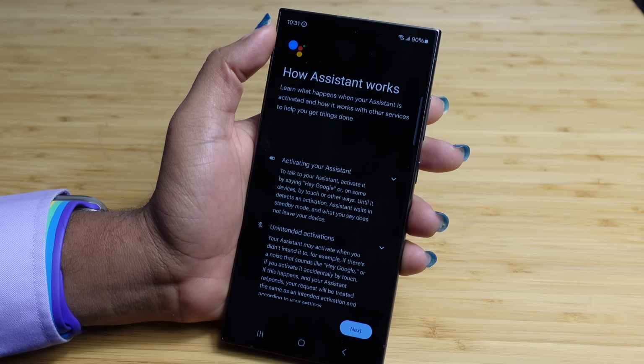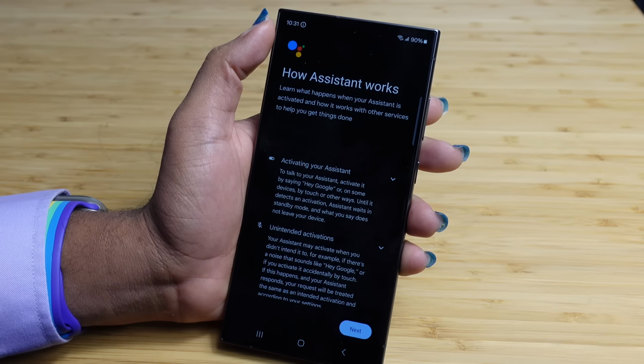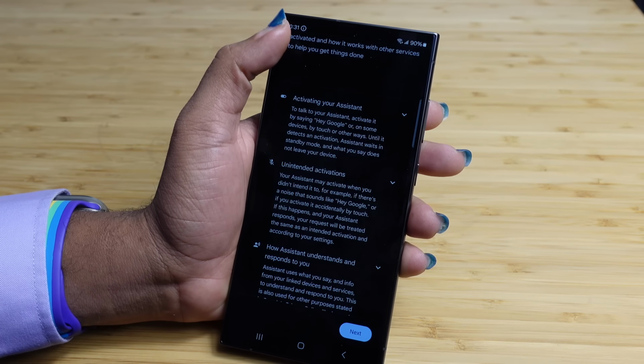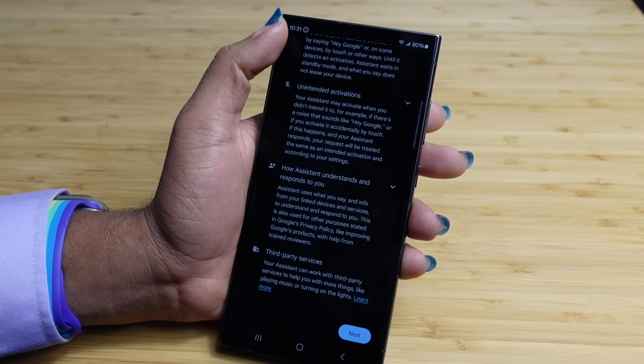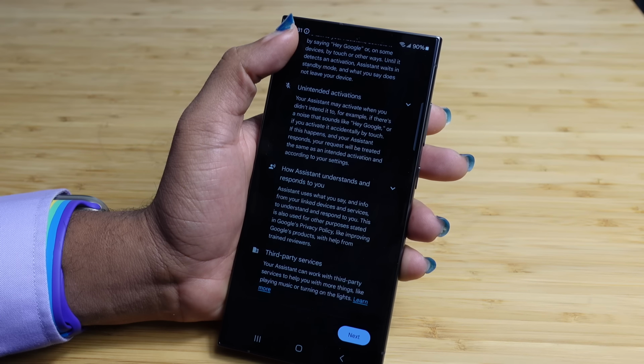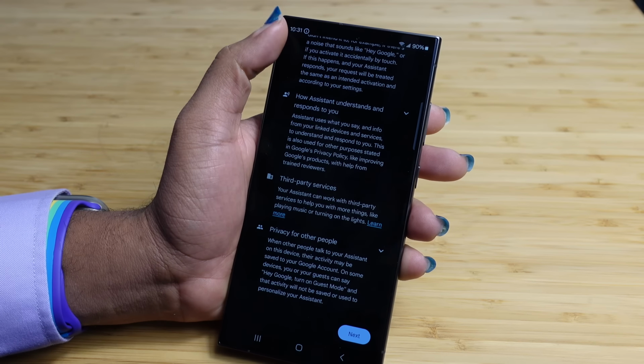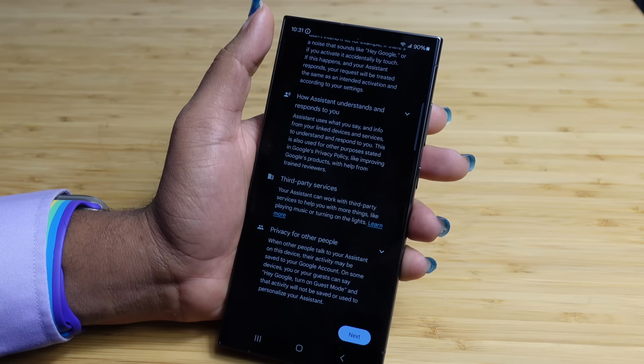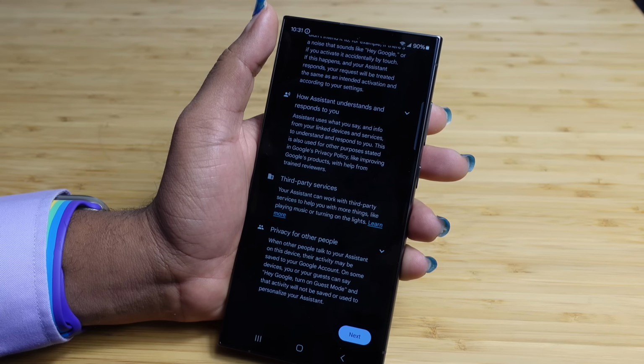So activating our assistant, you can say, "Hey Google," and it will come on. It could have unintended activations, and it lets us know that it uses Google's privacy policy to respond and understand you. You've got third-party services, so you can work with Google to figure out things and help you with things like playing your music or turning on lights.